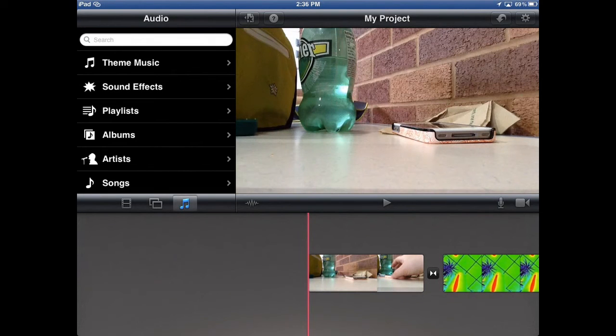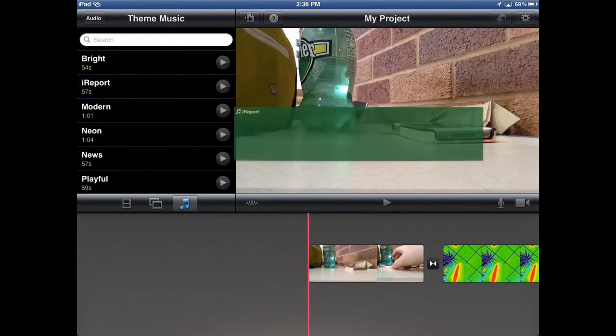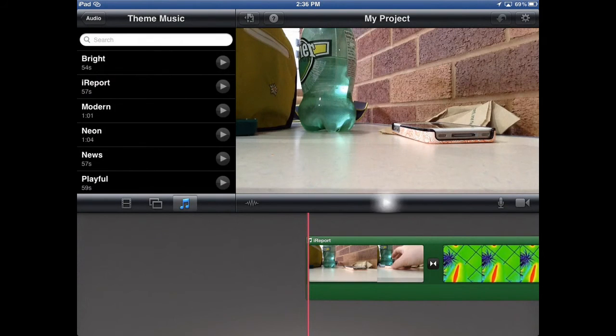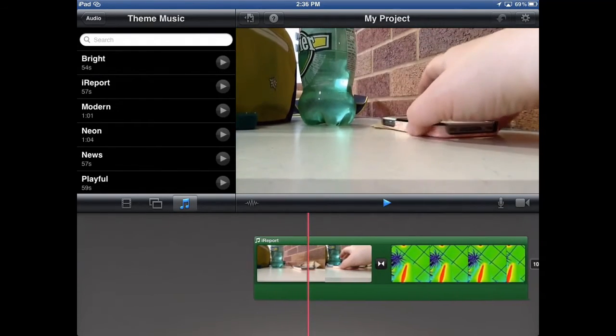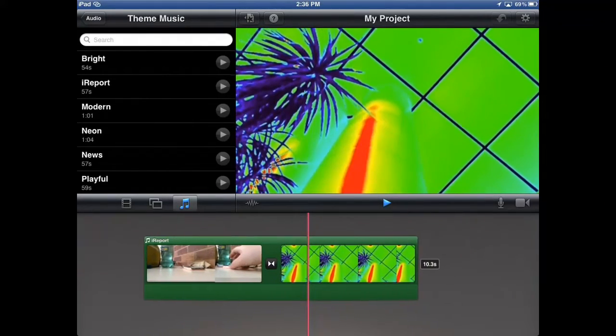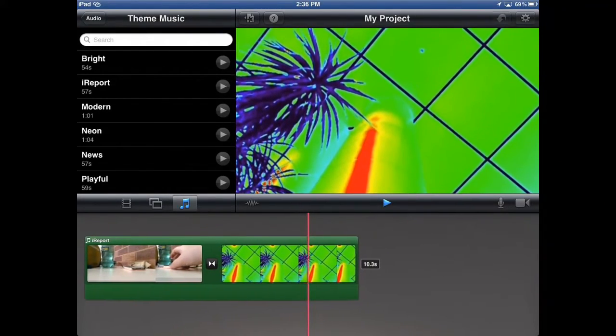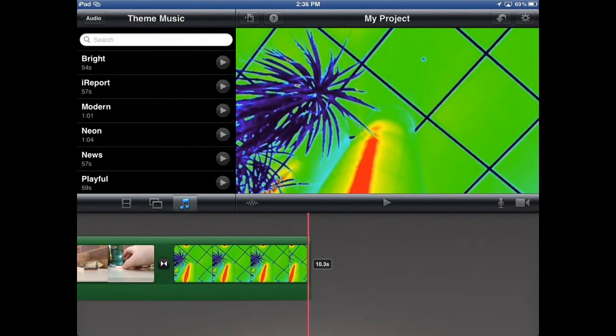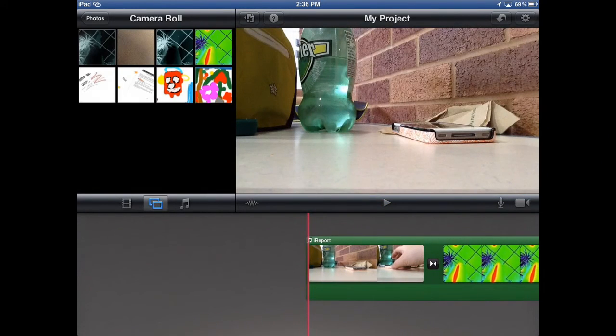So I can use sound effects, I can bring in music, or I can do some of their automatic sounds. There we go, and play it now. There we go. So really quick video editing.